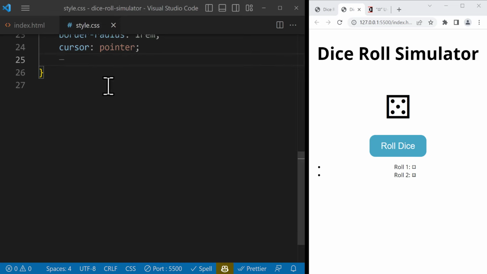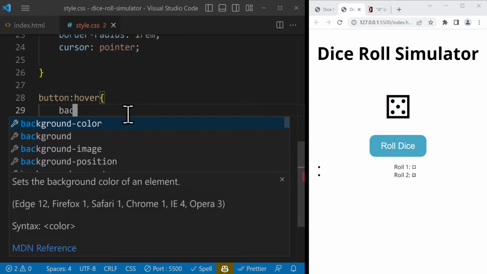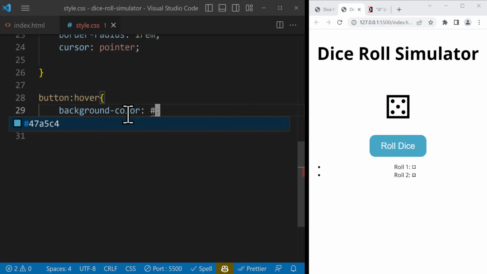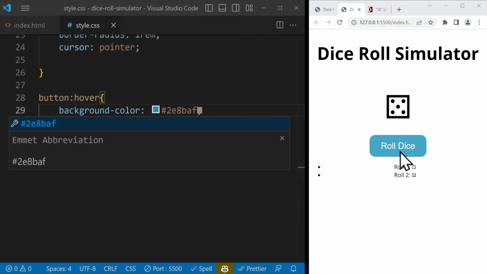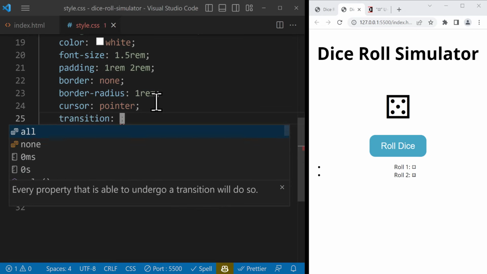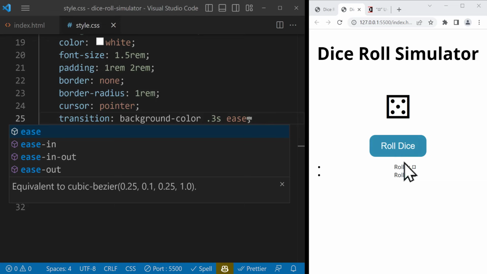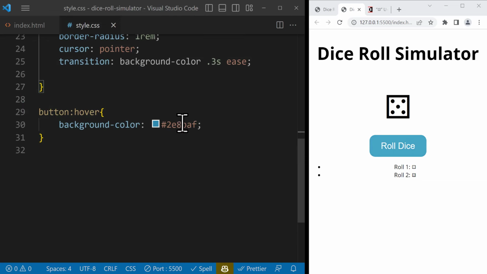Let's add some transition effect and hovering effect for it. So when we hover over the button, we add the pseudo-class hover. We change the background color to be different, which is 2E8BAS. And then we can add some transition, so when we hover over it, we don't see it change suddenly. So we can add a transition on background color with 0.3 seconds and an ease effect. So you can see now the change is a little bit slower.